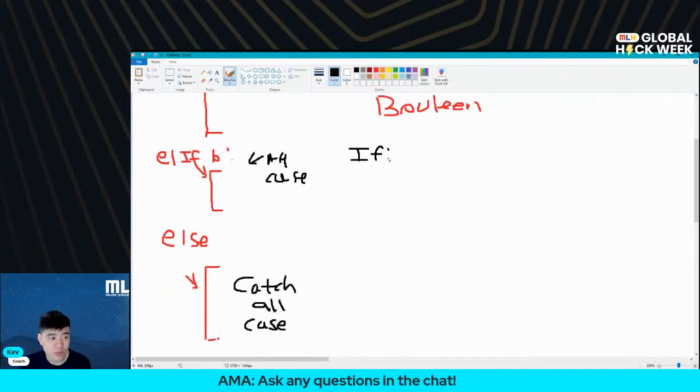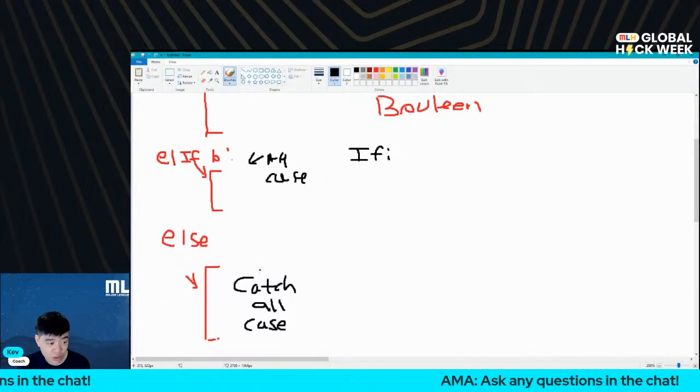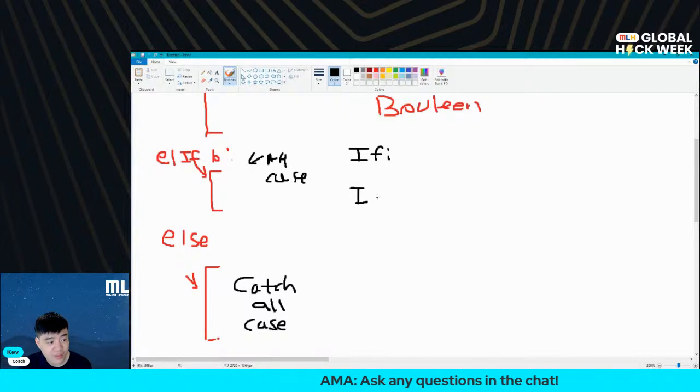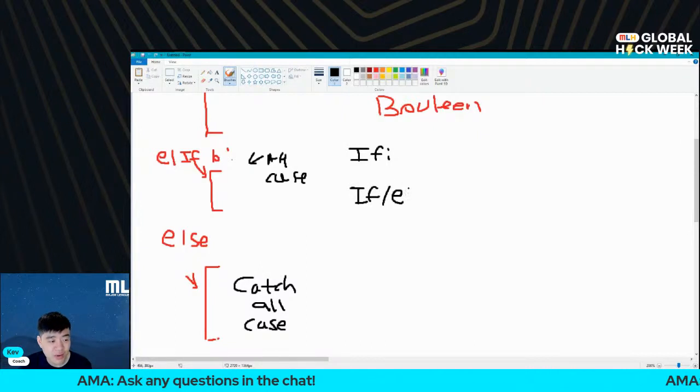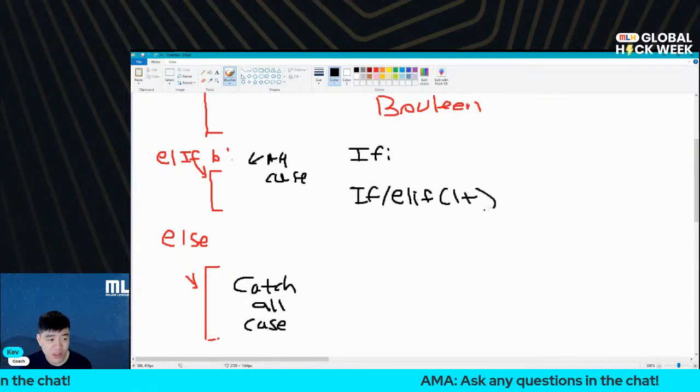So you're allowed to have a conditional block of just one if, which means all you have is a case. You have nothing that you'd consider alternatively or trying to do catch-all. You can also have an if with one elif or as many elif as you want, essentially. So one or more, one plus, right? So you can have one if and one or more else if.